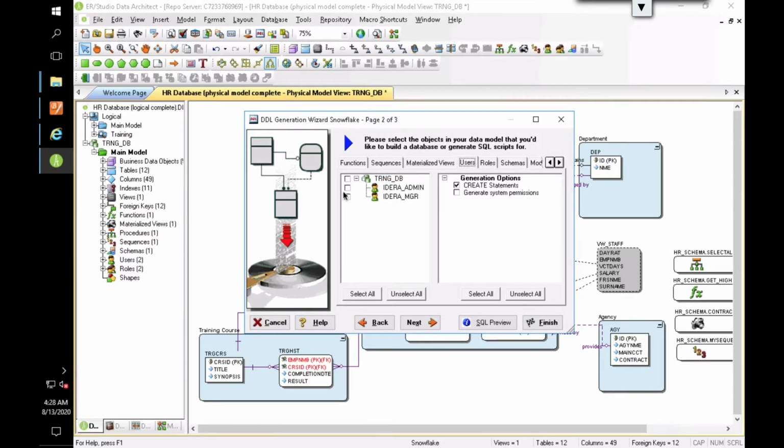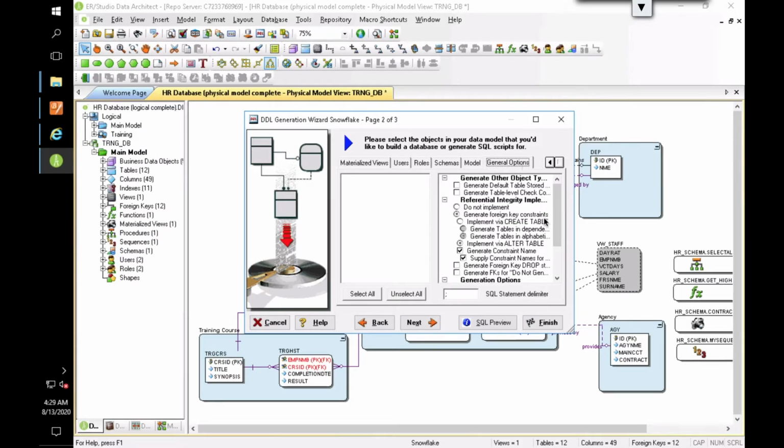I can create users within the Snowflake database. These have already been created, so I won't bother creating them. I can create roles in the database and reverse engineer. I can create role hierarchies, which are unique to Snowflake. There's my schema object. Everything else is pretty standard. I'm going to make sure that I generate my owner around my tables. I could preview the SQL.